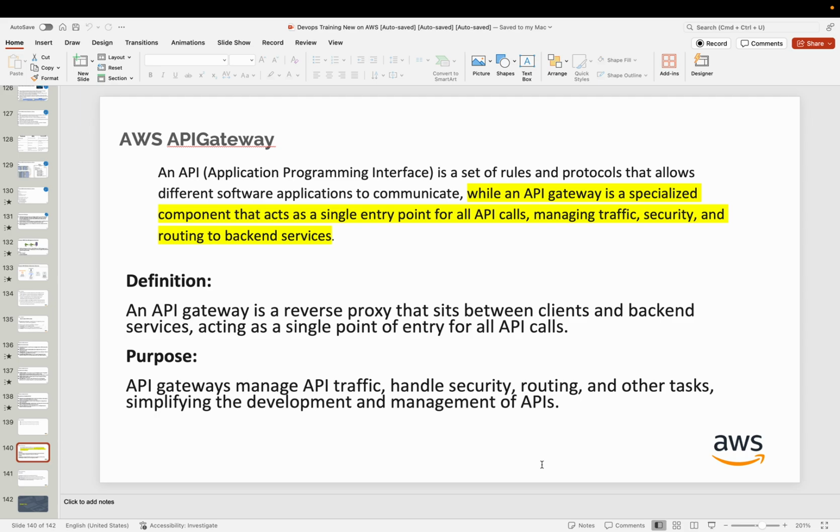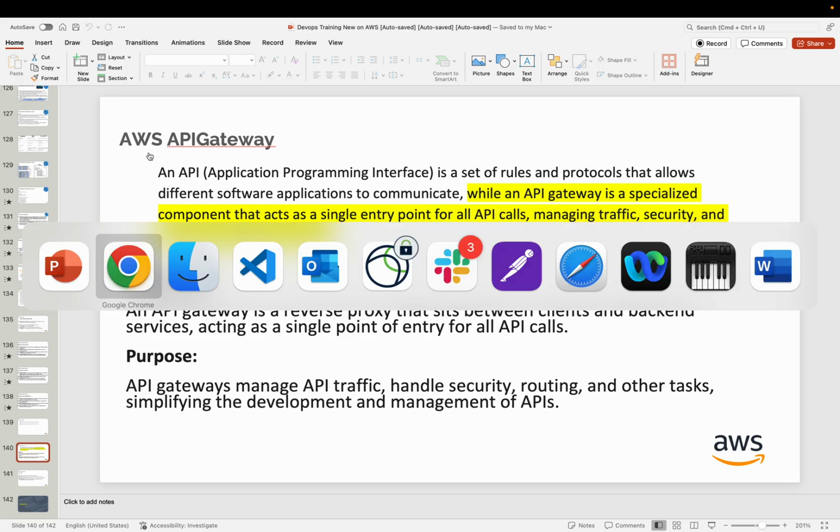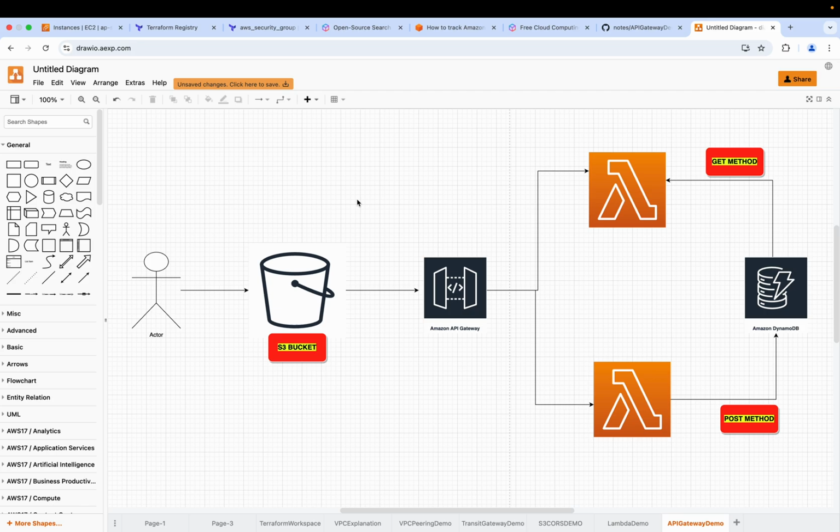Day 35, and in this particular video we are going to talk about the AWS API Gateway and the demo part. In the last video we covered the theory part of the AWS API Gateway. If you are not aware, you can watch that video. So here we are going directly towards the demo part.